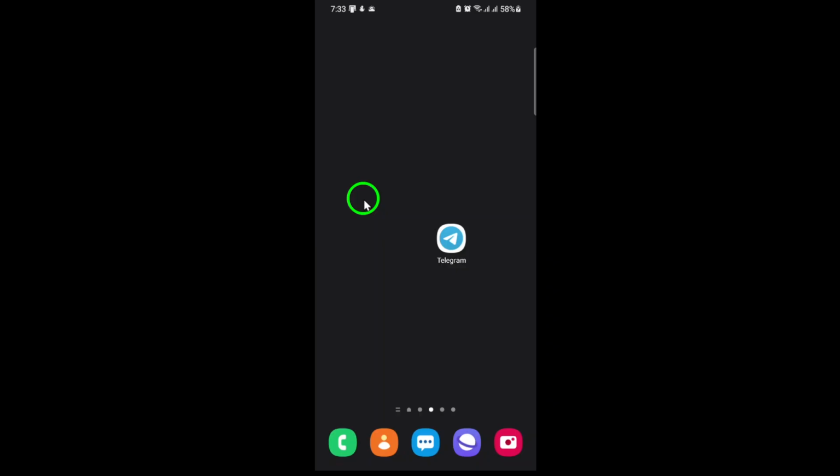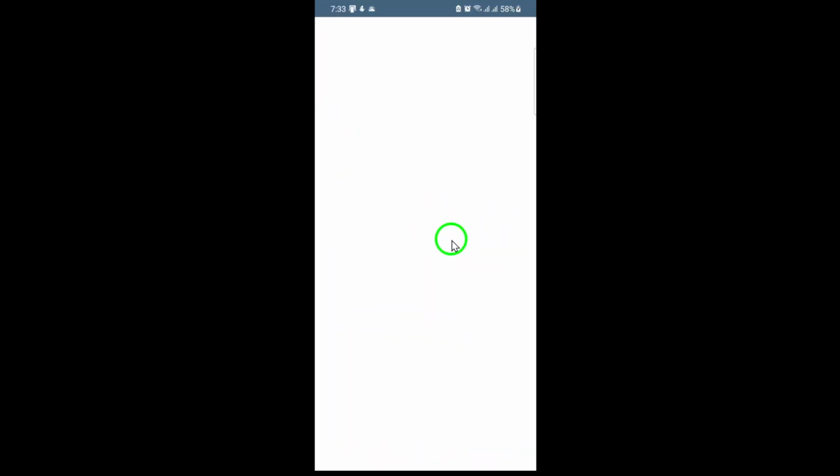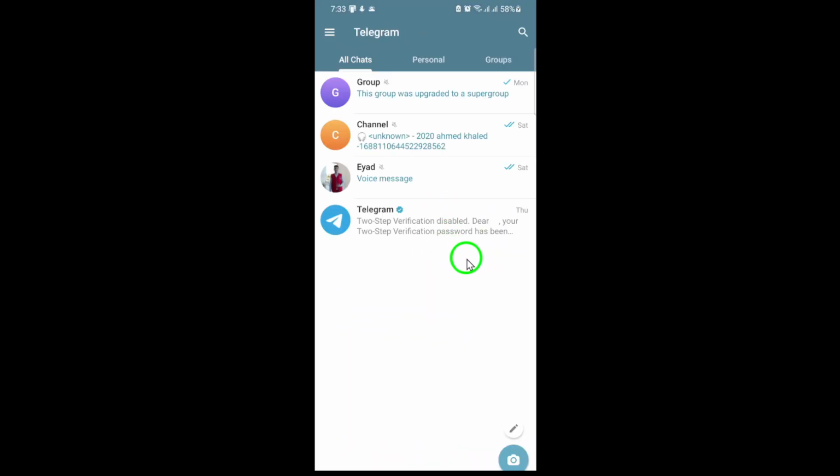Let's get started. First, open the Telegram app on your device. Make sure you're logged in and ready to go. Once inside, you'll see your list of chats. Scroll through and find the chat with the contact you want to organize.